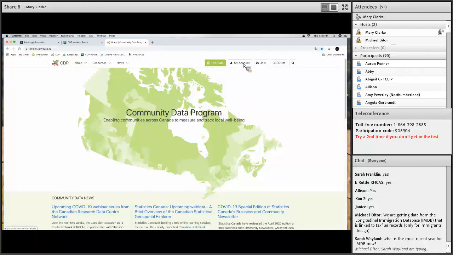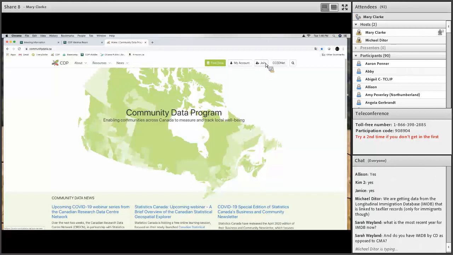My account, this is how you're going to sign up if you are a new user to the program or you're logging in. You're going to click on my account, and that's going to bring you to that information. The join, this is for brand new people to the program, and this link to SEDNet is for our host organization if you want to check out their website and see what they're up to as well.